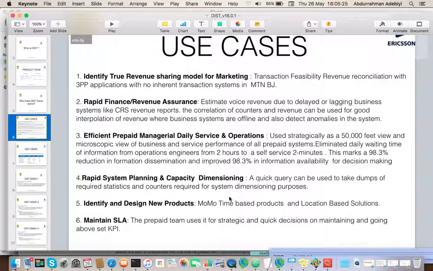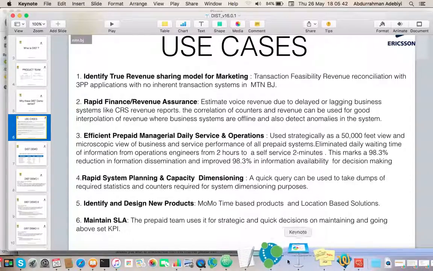Because of the time, I can go on with this. And to maintain SLA, we've used it to actually checkmate against the KPIs. Are we doing well? Are we doing above or below the KPIs? So pretty good stuff, and we hope to have more use cases in subsequent months. Thank you. Now let's go into the demo series.